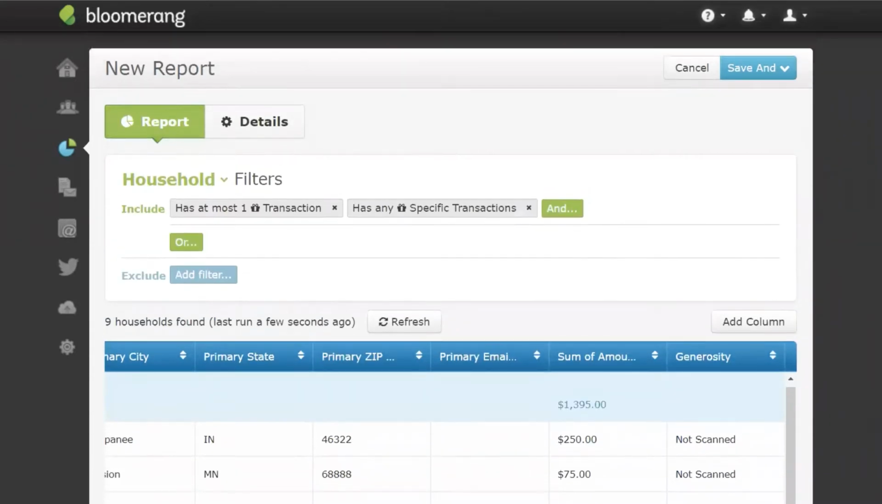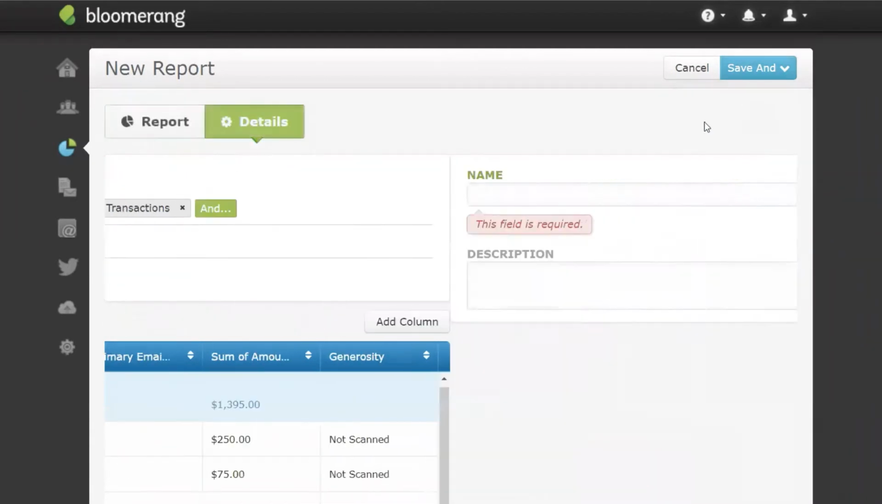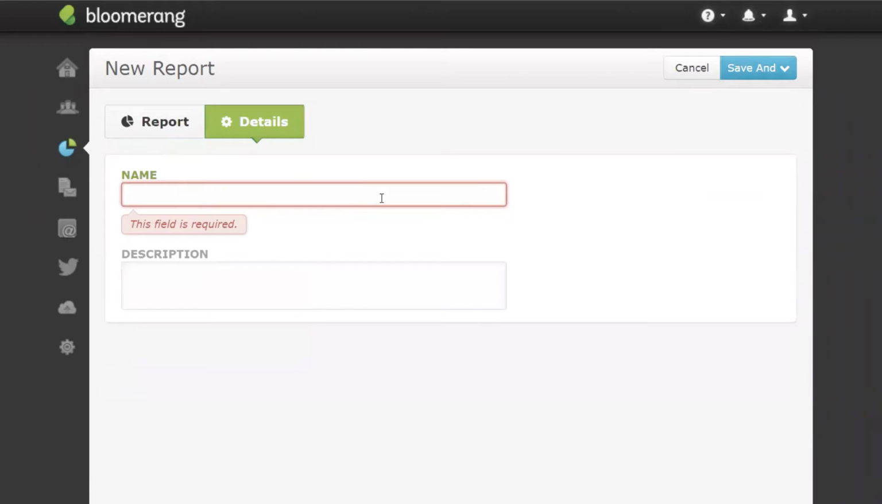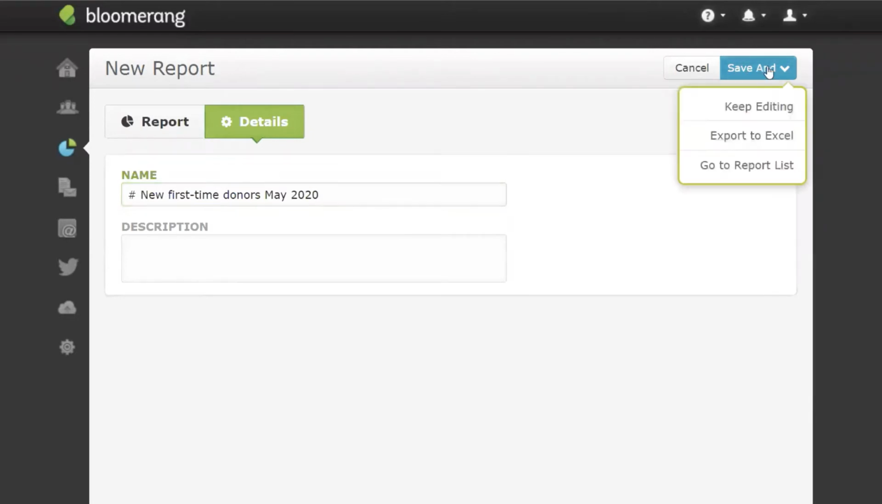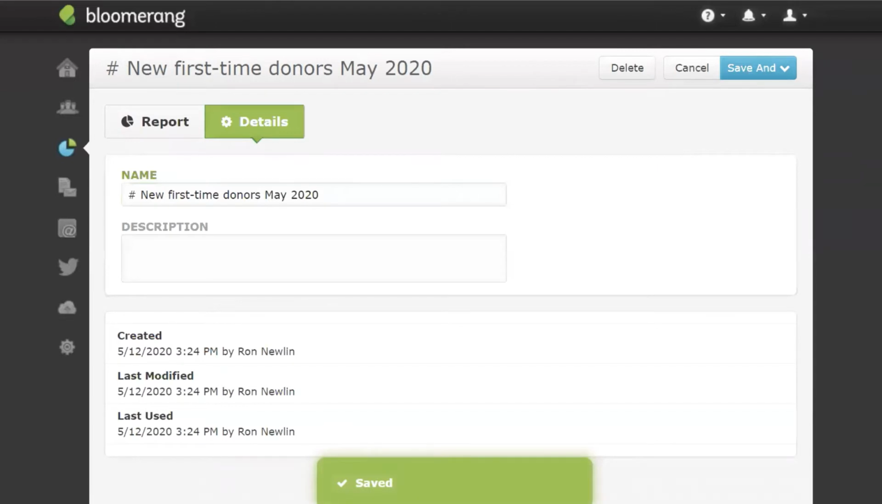So we can save this, save and keep editing, give this a name. I'm going to put a # in front of it so it stays at the top of my list. And this is new first-time donors in May 2020. Now, the other thing I want to see, actually, now that we've saved that, let me go back to it.